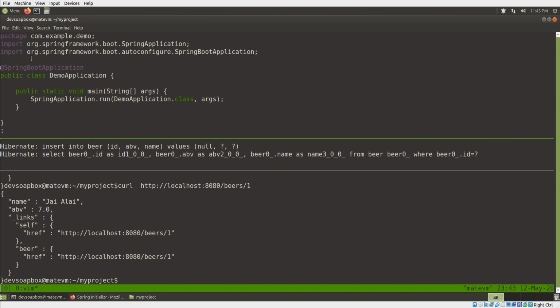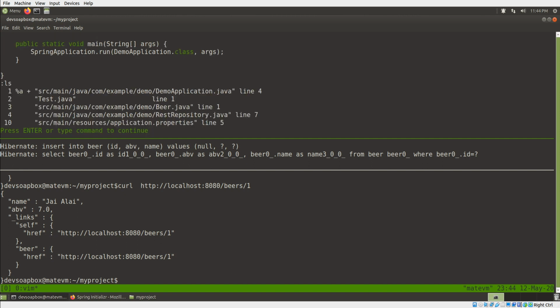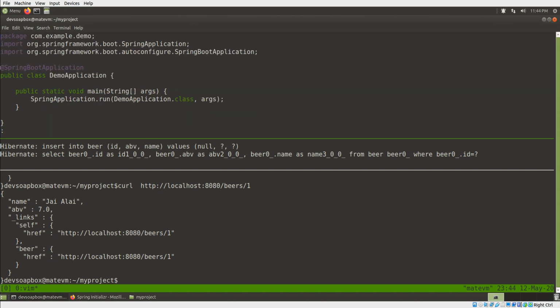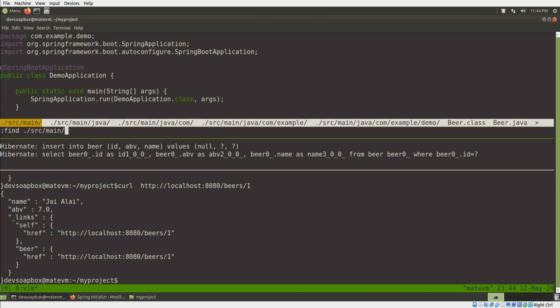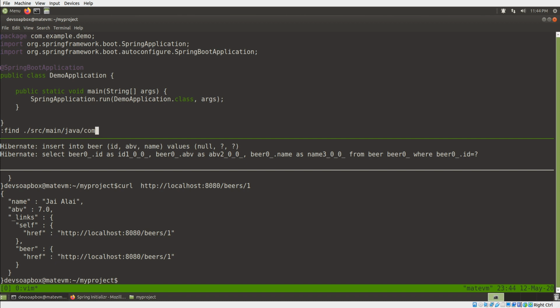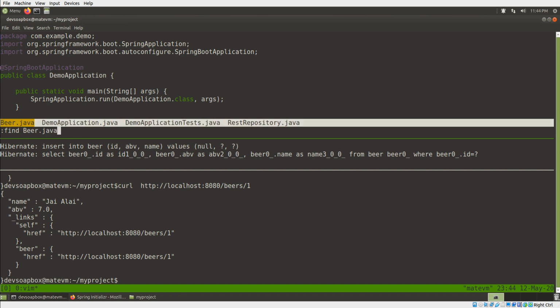For example, some useful ones: if I do ls, it lets me see all the files that are open within the buffer. Another one that you saw that's really useful is find. Again, this allows you to find basically any file given a partial file name. So if I do that, now we can see all of the available Java files, including the ones that we created.